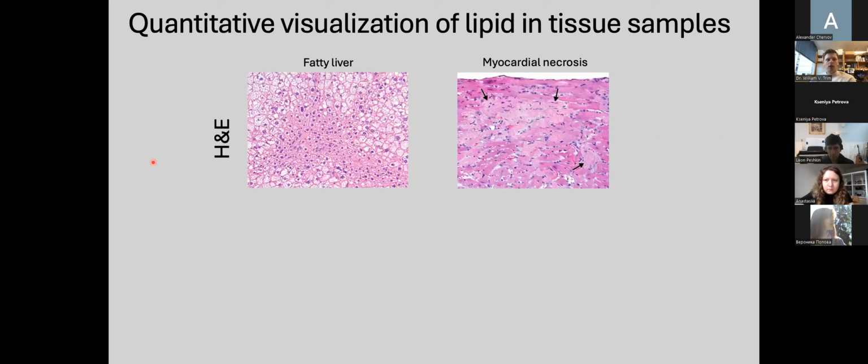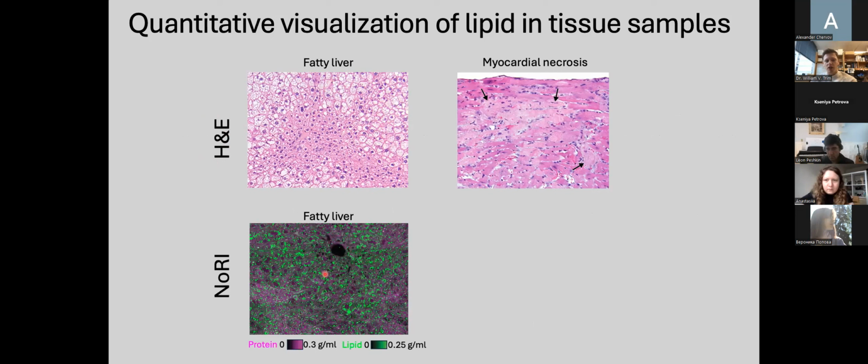So again, just to touch base with traditional approaches, this is H&E of fatty liver, for instance, in obesity or alcoholism. We often get deposition of fat into the liver. And we can see here by NoRI, the lipid shows up as green, whereas in H&E, it shows up as empty space, which you can't actually measure. It just comes up as white, empty space.